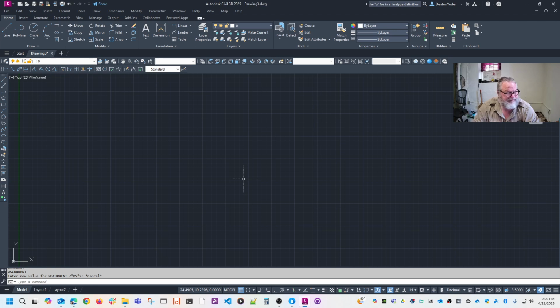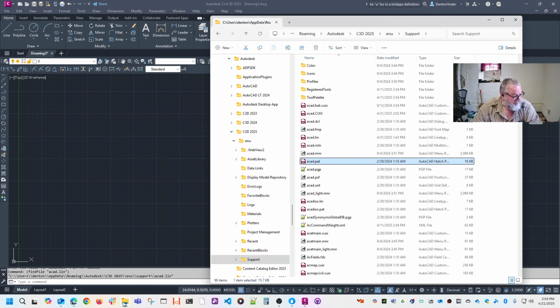Line types. If I do a parenthesis find file space "AutoCAD.lin" with quotes around it, it'll tell me the folder under my user profile in Windows, App Data Roaming, Autodesk Civil 3D, English Support. Well, luckily I have a browser that's already there. I have a dozen files that are named AutoCAD.